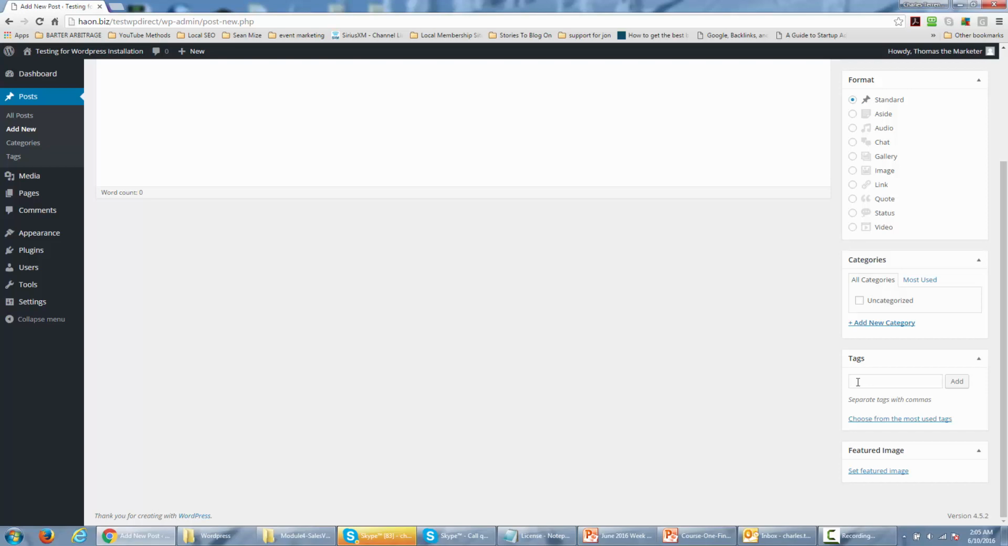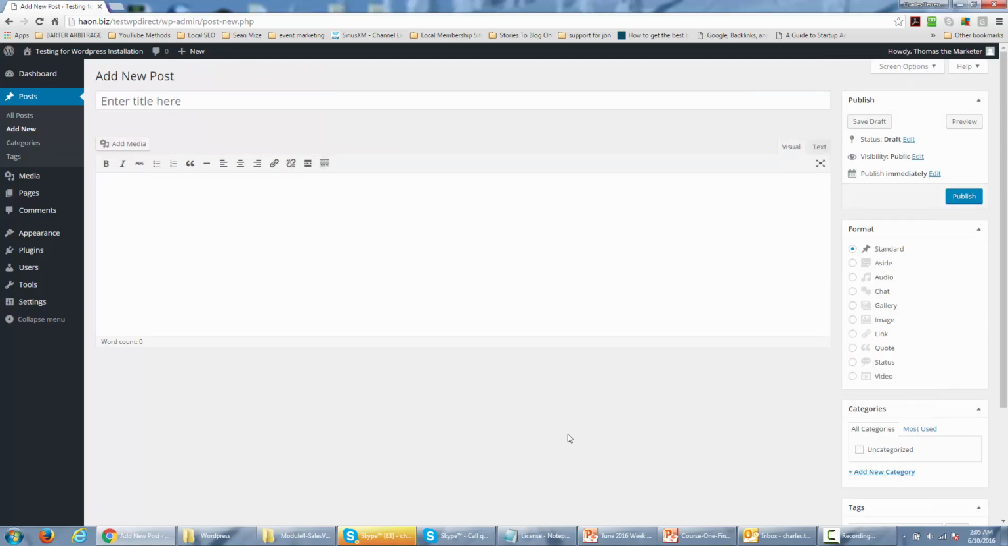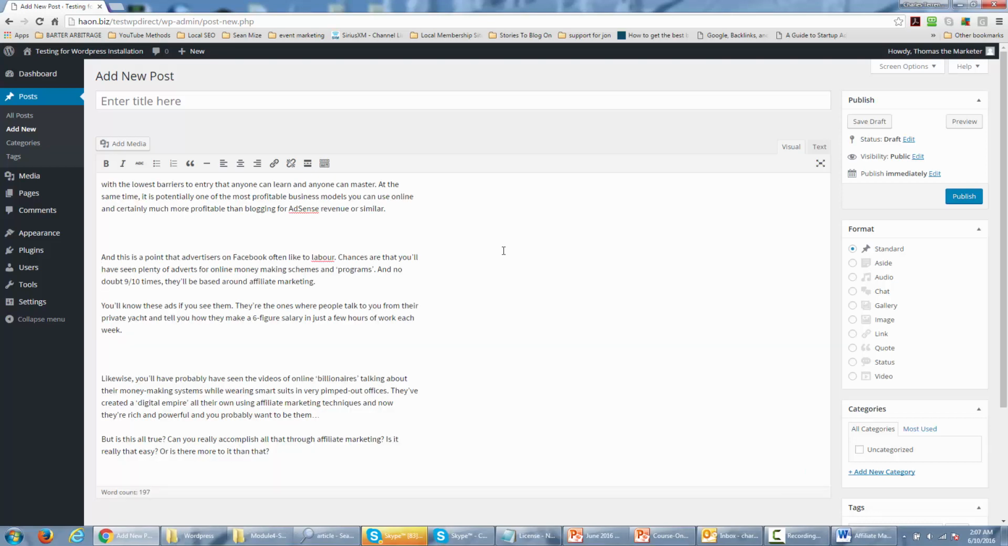Now, in order to create a post, what you're going to do is use the WYSIWYG editor, and you can actually write in your post just as if you were writing into a Google Doc or a Microsoft Word document. I'm actually going to stop the recording right now, and I'm going to put some text in here. Now you're going to notice that there's now text in the WYSIWYG editor.